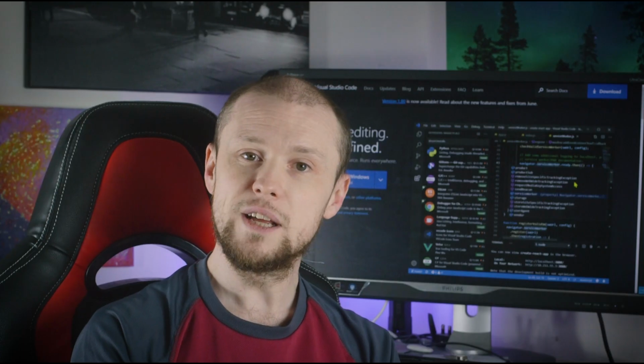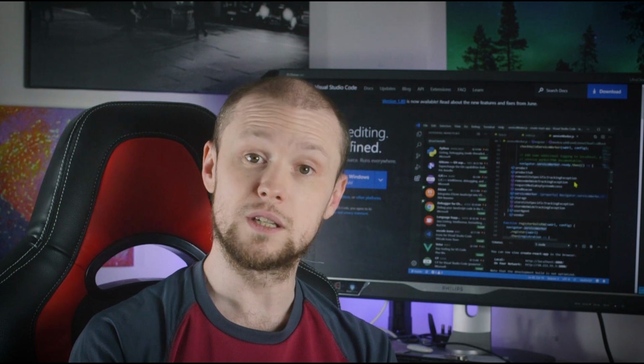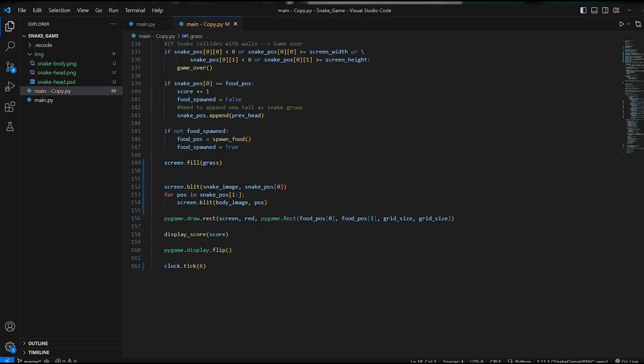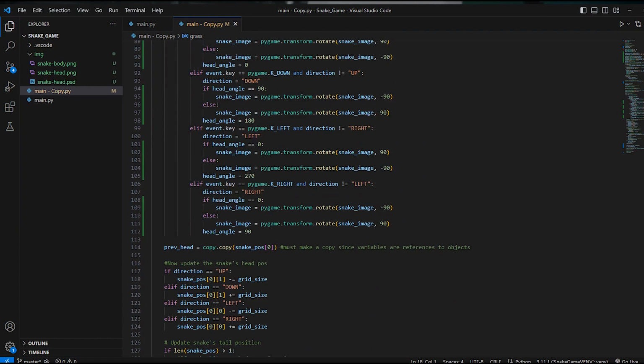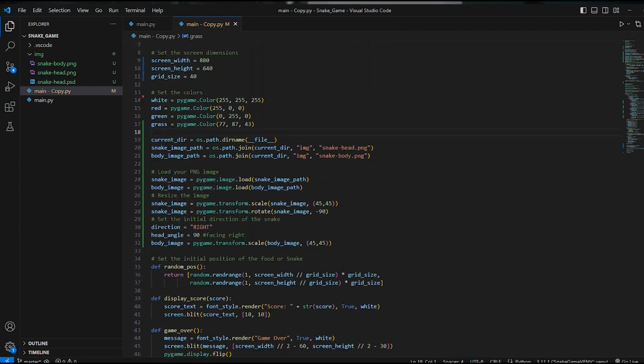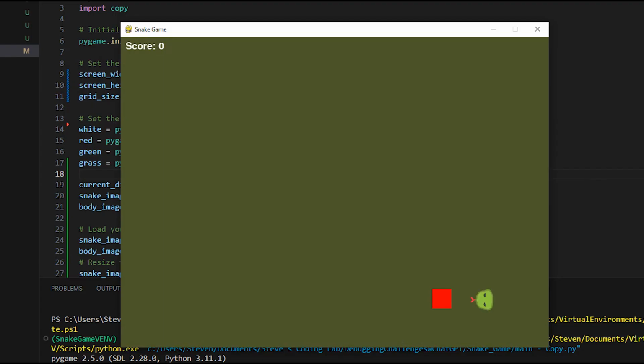Now from here, you need to continue this debugging process until you've ironed out all the bugs. I'm not going to show you how to complete this snake game from here because you'll learn far better by giving it a go yourself. But if you want to compare your attempt to mine, you can download the code from my GitHub page.